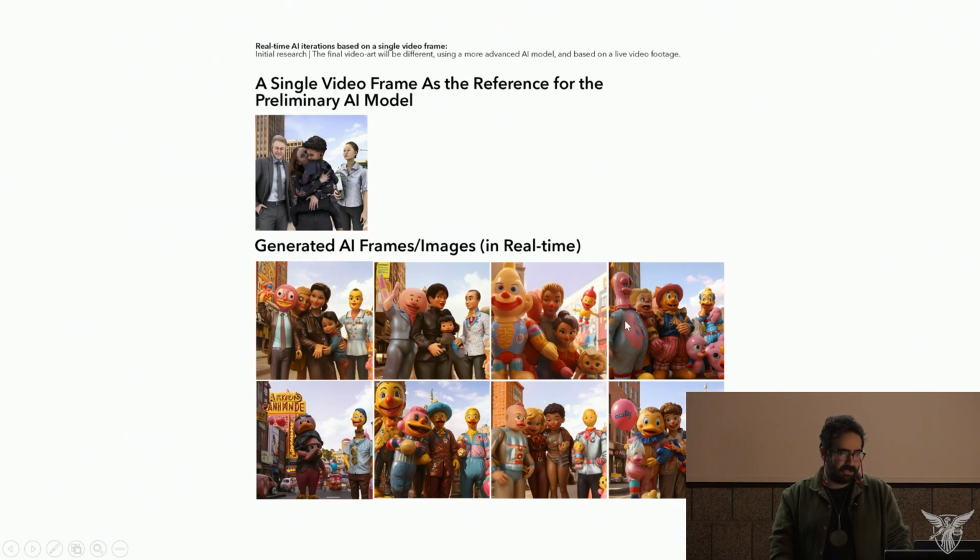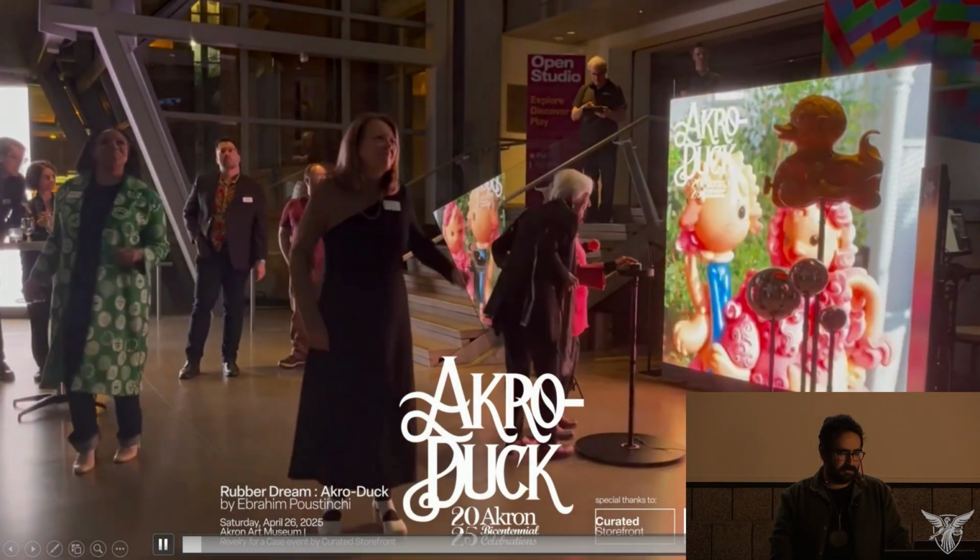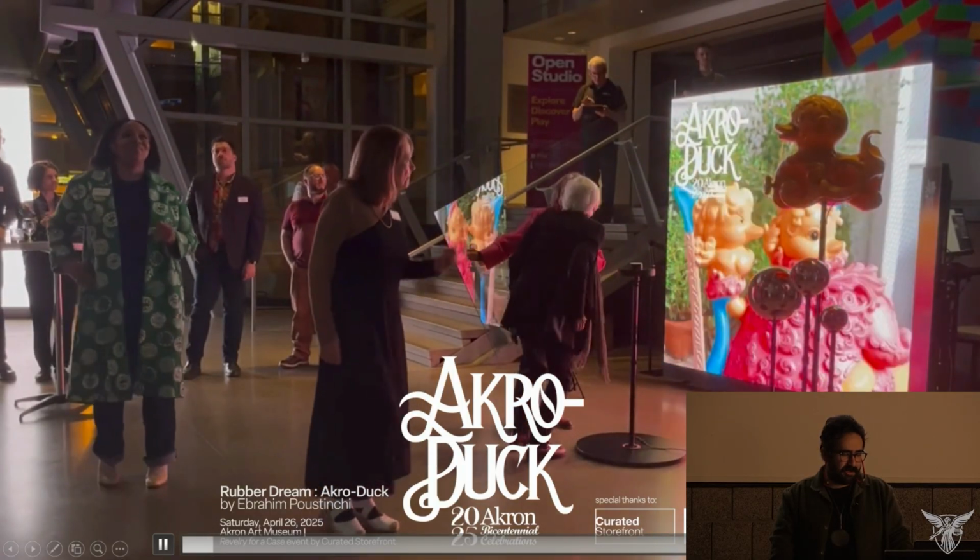And these are some initial tests of the single frame being fed into these LoRA models to see what we're gonna get, and tuning that further. And this is how it was received.